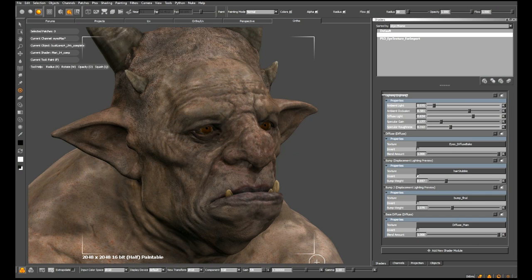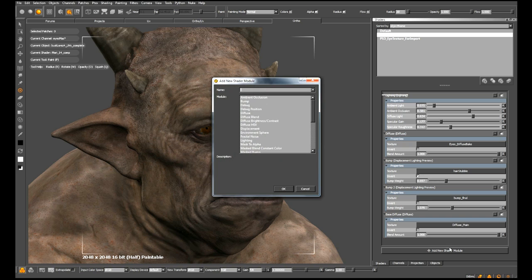So the next feature I want to introduce you to is the addition of a few brand new, very, very useful shader modules over here in the shader stack. So I'm going to come over to my comp shader, click add new shader module at the bottom in here, and come over and we have diffuse brightness contrast and diffuse HSV.